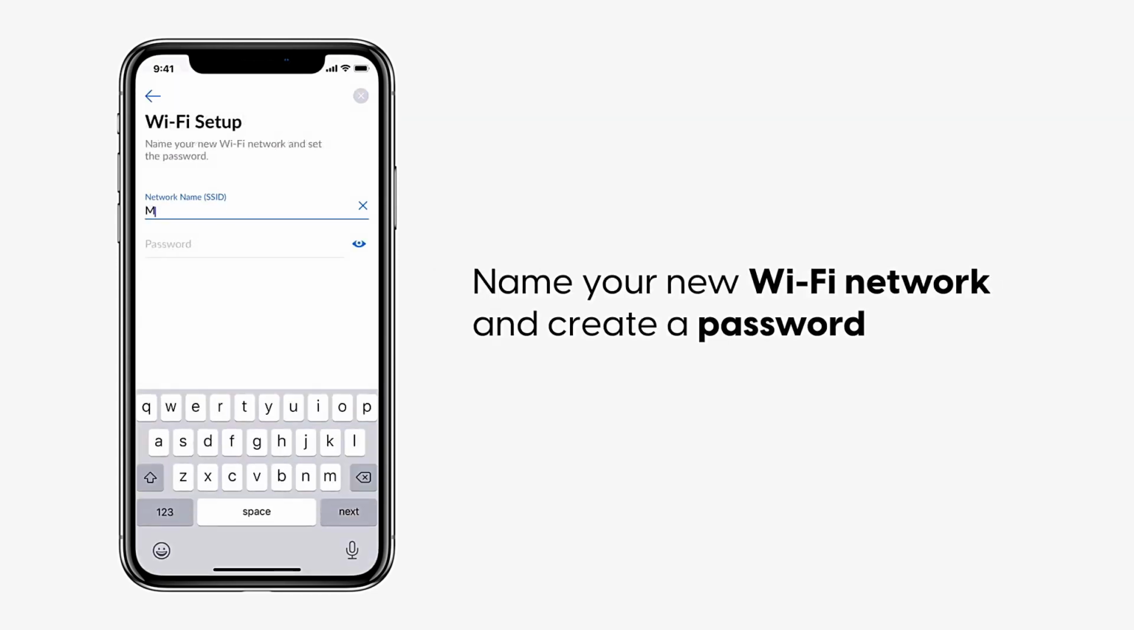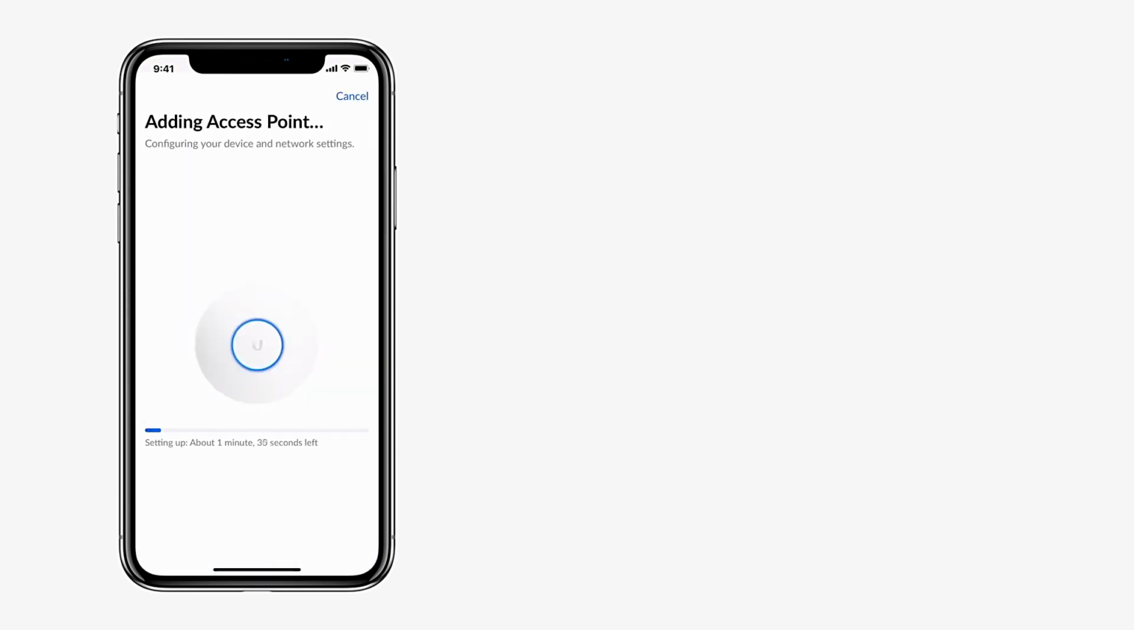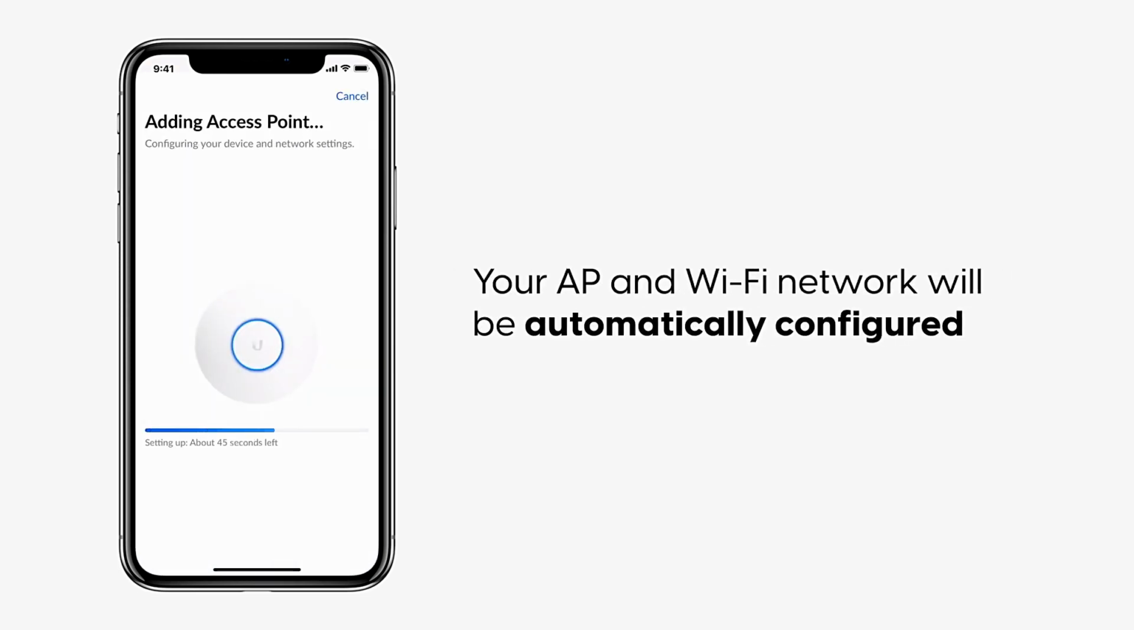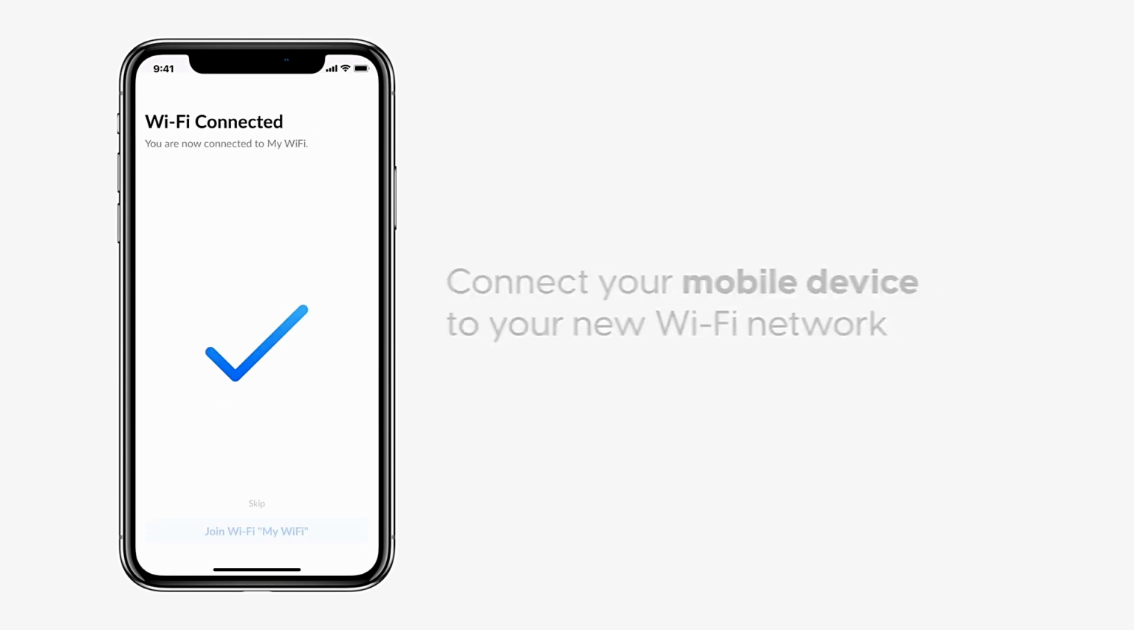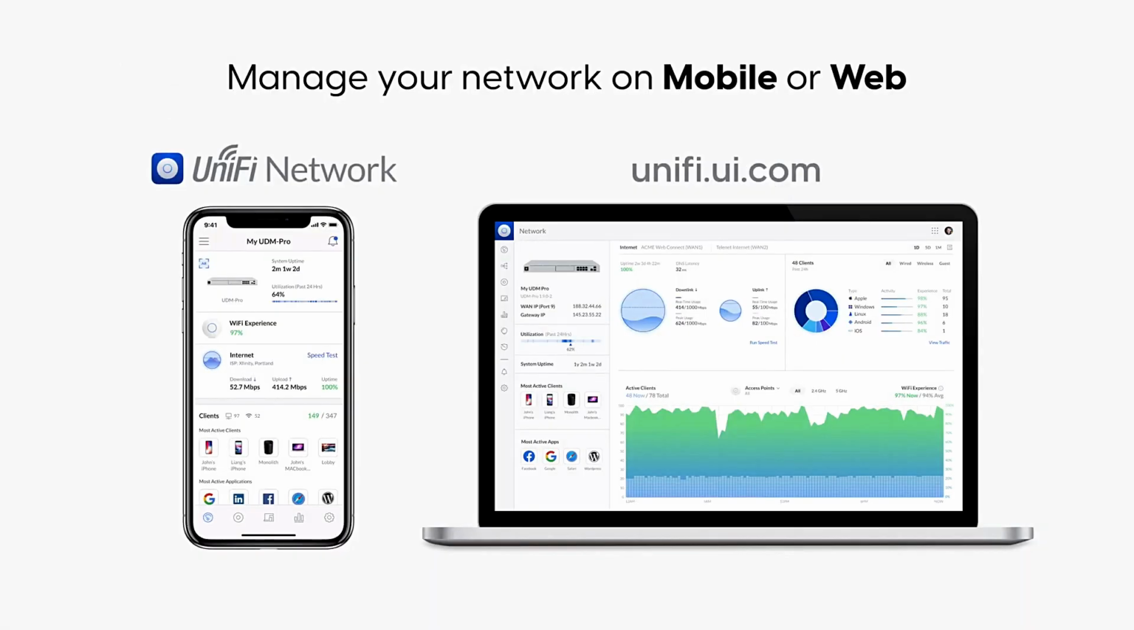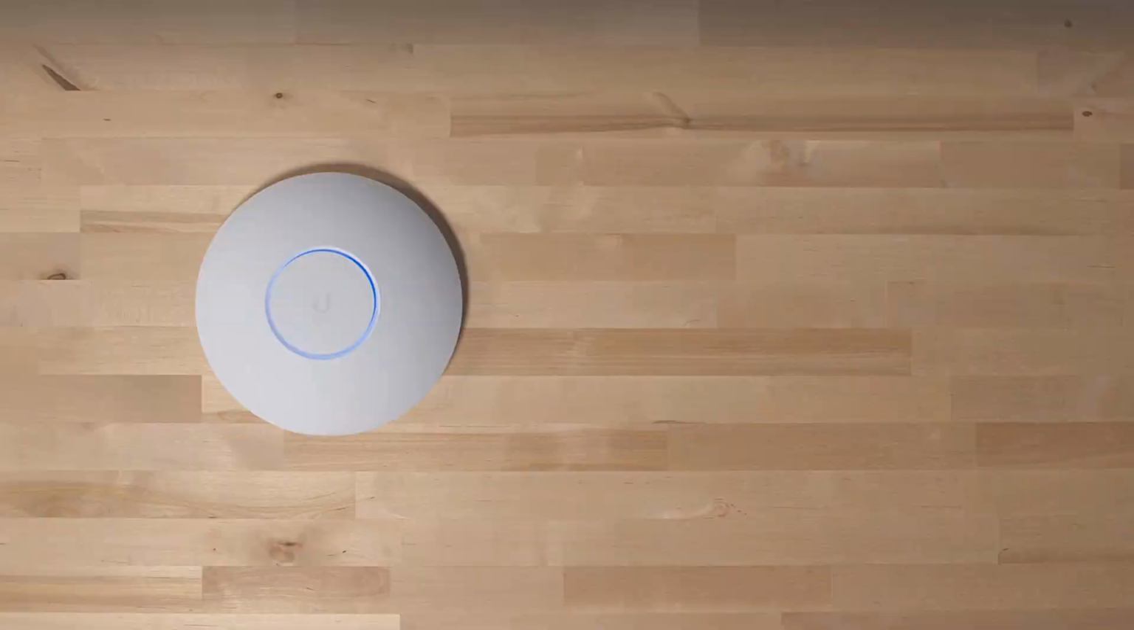Name your new Wi-Fi network and create a password. Your AP and Wi-Fi network will be automatically configured. Connect your mobile device to your new Wi-Fi network. Manage your network on mobile or web.